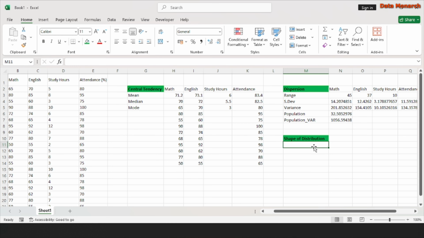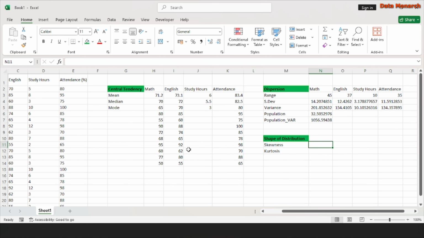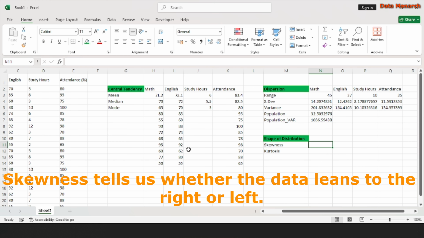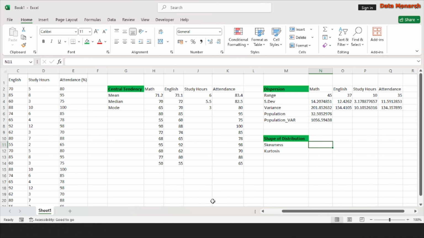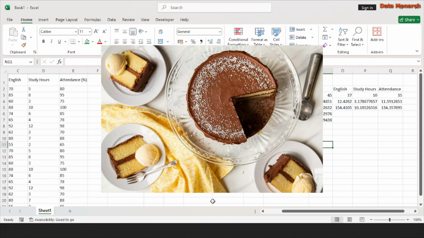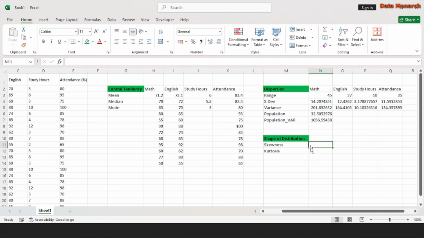So we'll be dealing with skewness and kurtosis. Skewness tells us whether our data leans to the right or to the left. Let's say you cut out a cake. You want to check if the cake leans more to the left or more to the right. By this, I mean we want to see if more students scored below average or above average.